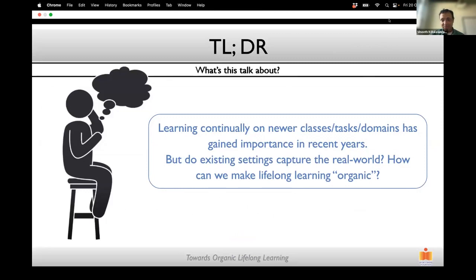So we all know that learning continually on newer tasks, classes, domains has gained importance across different applications in recent years. The question that I'd like to perhaps add to the conversation is, do existing settings really capture the real world? Or how can we make continual learning or lifelong learning more organic? So hopefully I'll try to clarify that over the rest of this talk, and I'll be happy to also have some discussions around it towards the end.